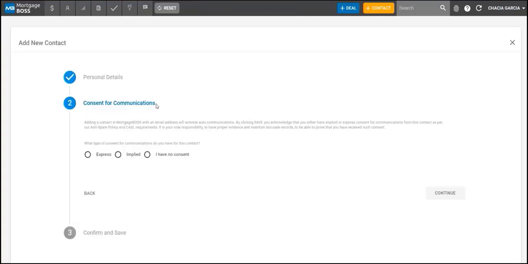Before we get started, please ensure that you have your Castle consent set up for all of your contacts because Mortgage Boss will prevent any type of broker communication from going out without Castle consent being set up first. Please set your clients up to either express or implied. Any client set up to I have no consent will not receive any type of broker communication via Mortgage Boss.